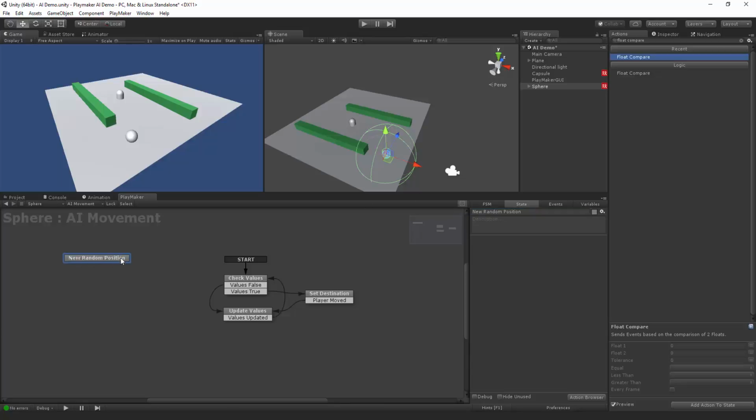Now, in this new random position state, we're going to calculate a new vector 3 that's going to be the position that we're going to move towards. To do this, we're going to calculate a new x position and a new z position. We're not going to calculate a y position, as we don't really need to. Most terrains are fairly flat, and the way we're going to do it is going to work no matter what.